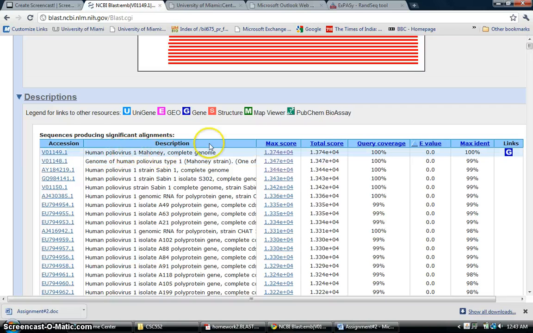Human poliovirus 1 Mahoney complete genome. And from here we can also find that there is another virus strain, which is called Sabin virus 1, which is the vaccine for poliovirus, also called oral poliovirus. It is made up of 3 strains, but mainly this is the strain 1 complete genome. If we click here, it would take us to the GenBank format of the viral strain.